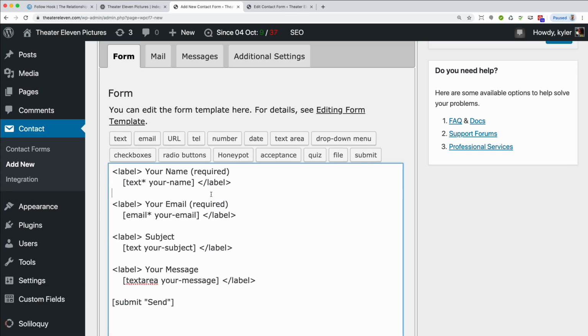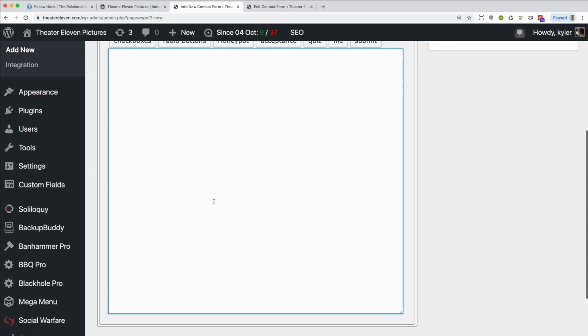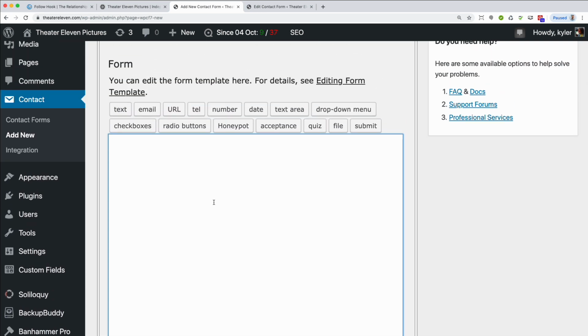I'm going to wipe all this out. And one thing about this area, it accepts any type of HTML or CSS styling. If you don't know what that is, don't worry about it. You don't have to know. But if you do like to mess around with that stuff, you can use it in here.